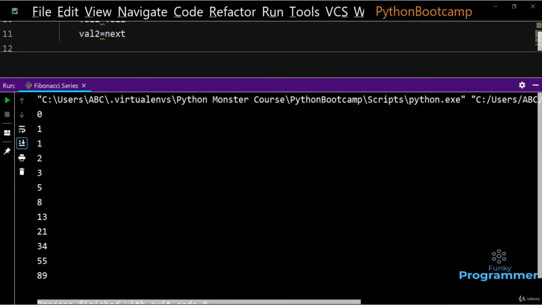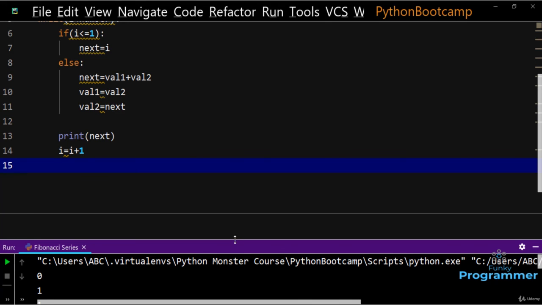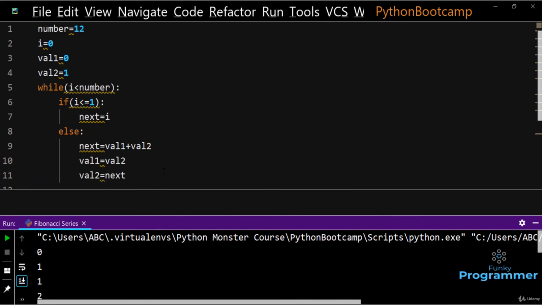I hope you now understand how we work with the Fibonacci series in the Python programming language. This is a very simple program, but when you are practicing if-else statements and loop statements together and want to completely understand them, the Fibonacci series is a very common example in any programming language to understand the architecture of loops and if-else together.